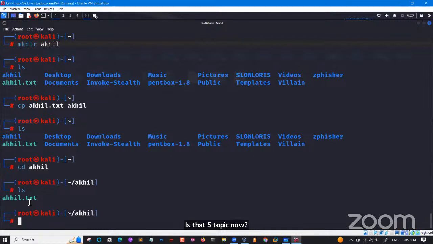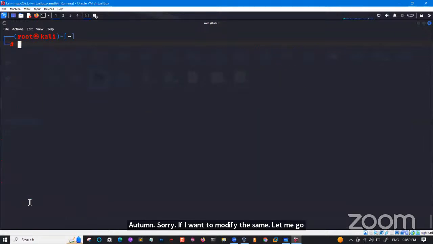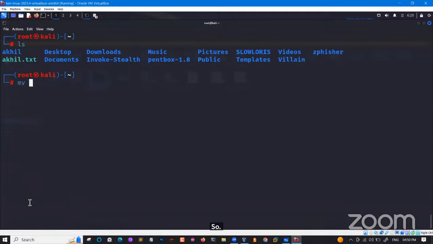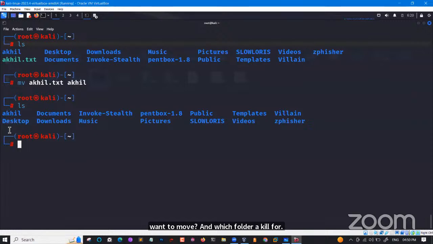Yes. So if I want to move the file, let me go back. ls. So now I want to move the file with mv. Which file do you want to move? Akhil.txt. And which folder? Akhil folder. Enter. Go with ls. Now can you see, is there akhil.txt? No. So this akhil.txt has been moved to the Akhil folder. So copy is cp, move is mv. Now I want to remove this directory. What is the command to remove the directory?